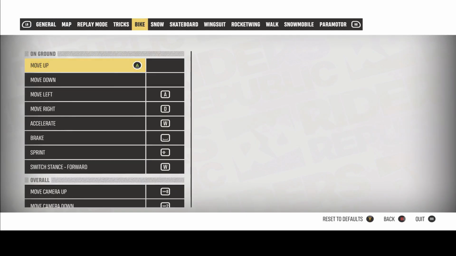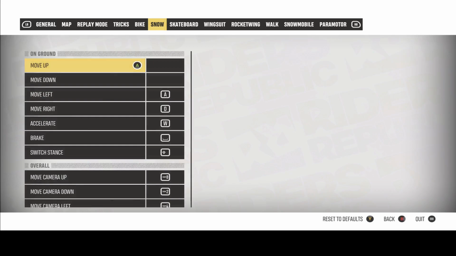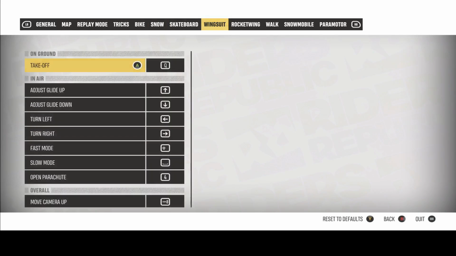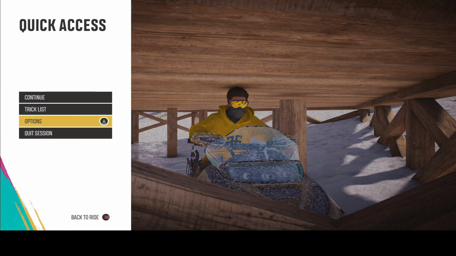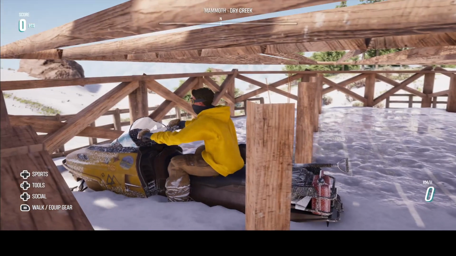You also have various different control schemes or vehicle types that you can choose from. Once you are done setting your buttons, make sure to save your changes and then go back. You can now continue to play your game with your customized controls right away.